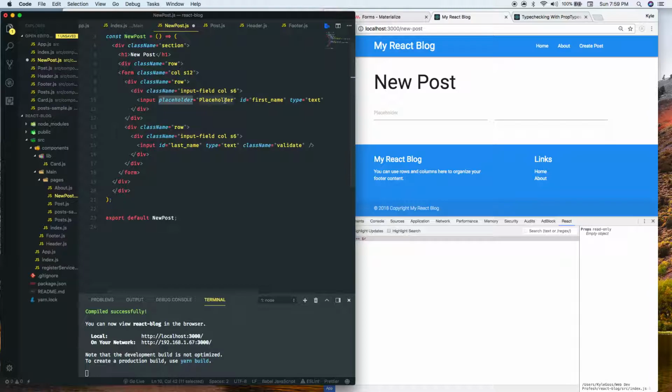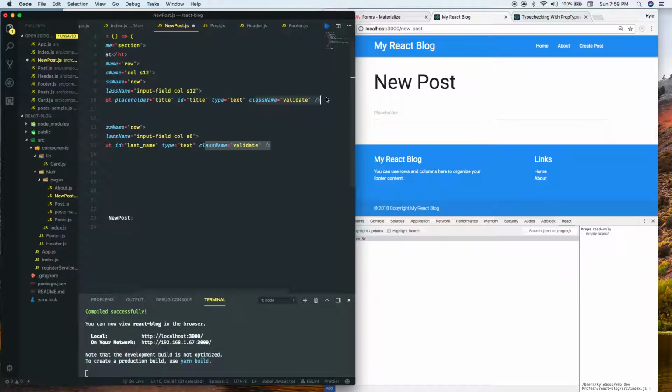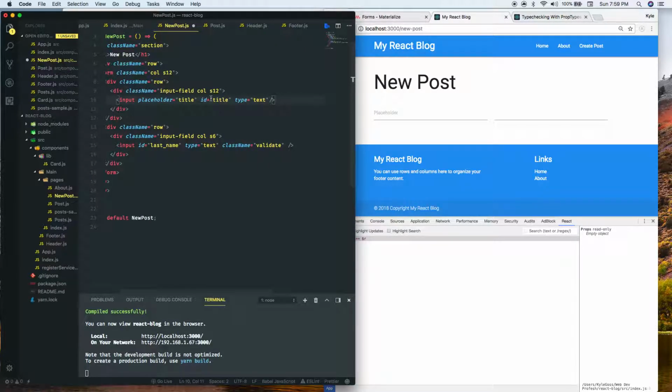And the placeholder is going to be title. And we're going to change it from 6 columns to 12 columns. Change the ID to title, and we don't actually need this validate className. We will not be doing validation with Materialize at this point. Get rid of the classNames. Again, make this 12. And the ID, this is just going to be body, right?